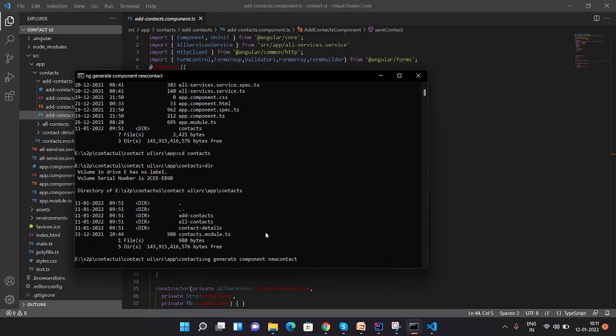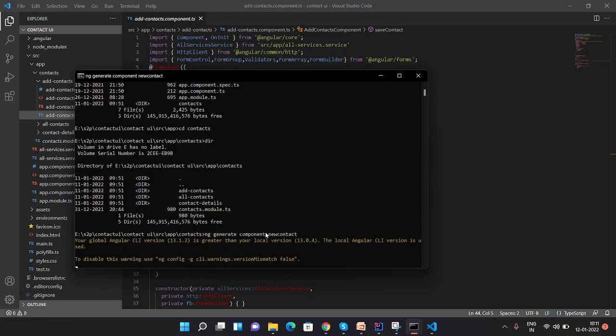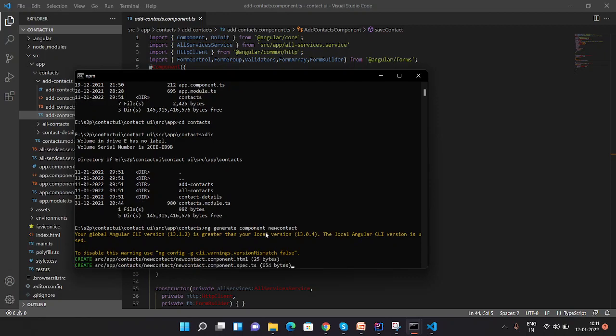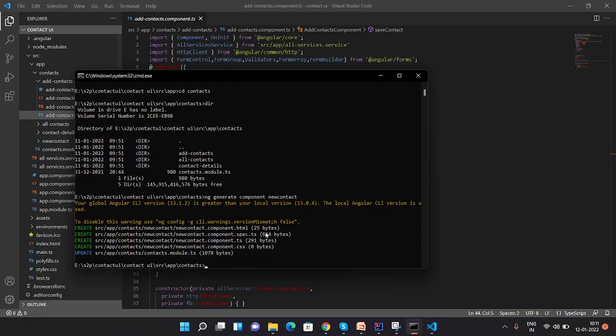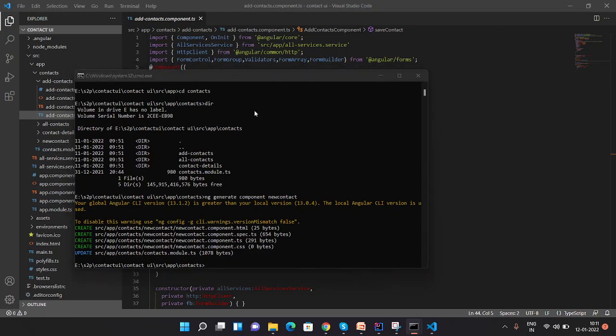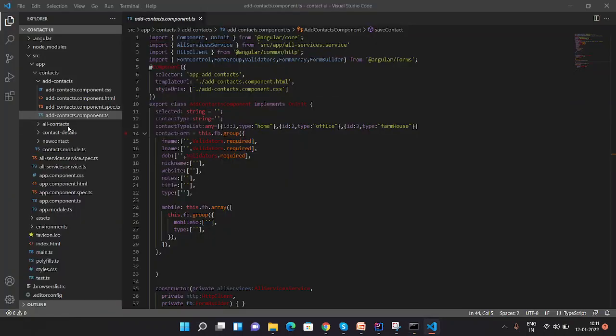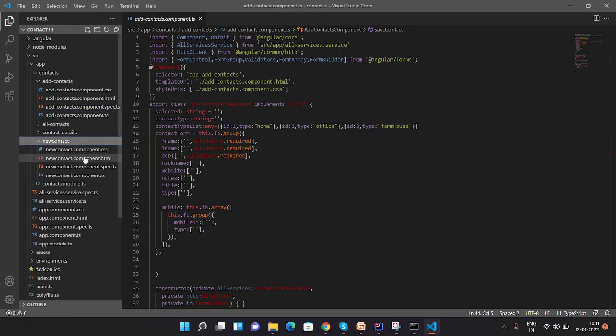Now it is not mandatory to create these components. You can create all these in already existing components as well, but just for explanation purposes I am doing this. Right, so inside contacts if you can see, we have a new contact and the new contact component is generated. Now I'll open its code and go to its TS file.